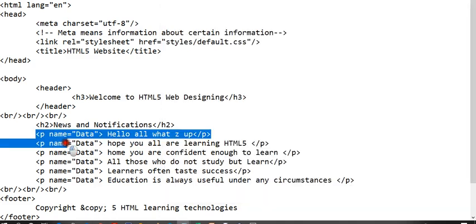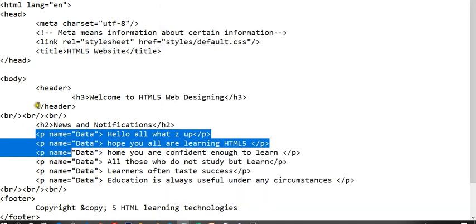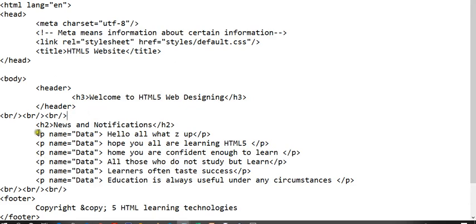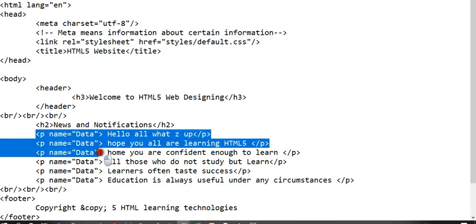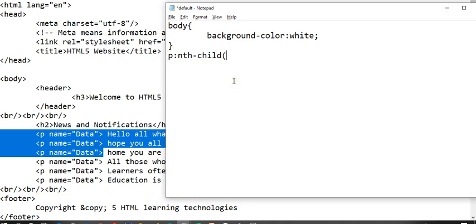So this is the parent, and the nth-child of the parent is 1, 2, 3. No parent is here because it's inside the body. The body itself is the parent. And child means 1, 2, 3. Let me have the third one. And nth-child third means the third paragraph. You count paragraphs 1, 2, and the third paragraph, right? And set the color to green, right?